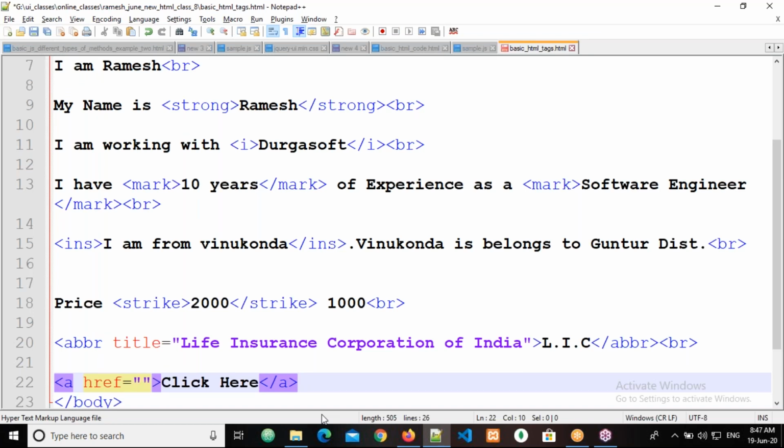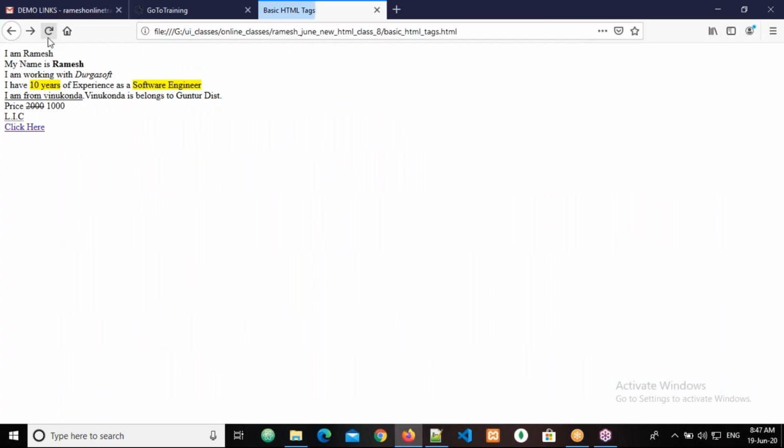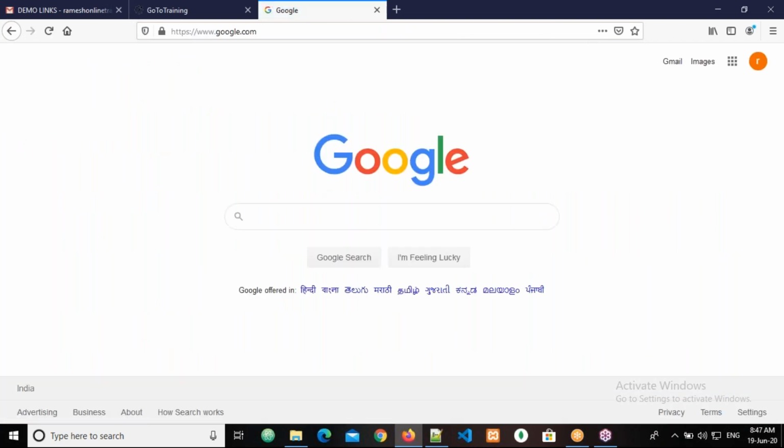Suppose one more time I am writing here Google.com. Now I am clicking here. So where is google.com opening, in the same tab or in a new tab? In the same tab. I don't want that. I want to open it in a different tab. Then how can I do it?